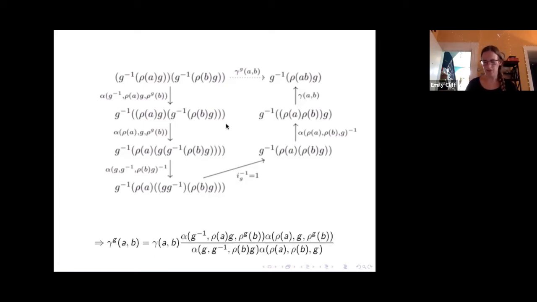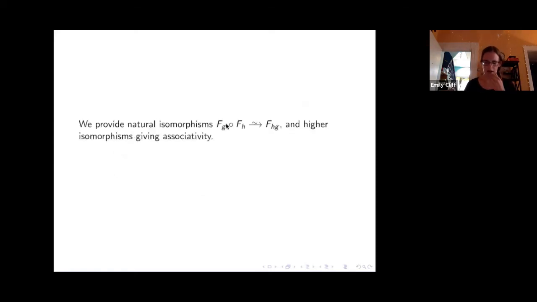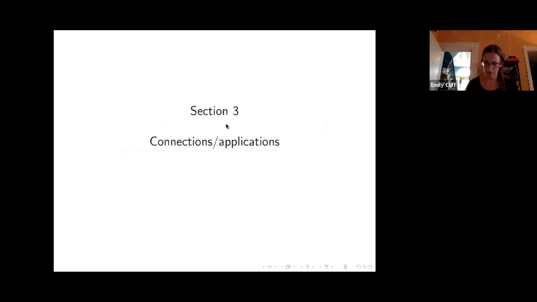We check that it satisfies dγ equal to 1 over ρ^*α, and so on. So we just keep defining all the parts of this functor F_g, which is a functor of bicategories. And we also show that it gives an action. So F_g composed with F_h is equivalent to F_{hg}, and we have higher isomorphisms and so on. So this action is very concrete and explicit, and that's something that we can do in the finite group case.